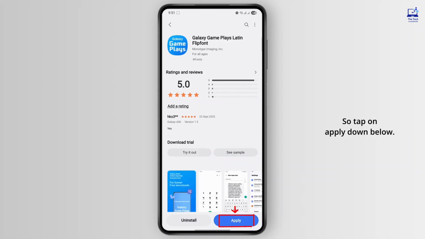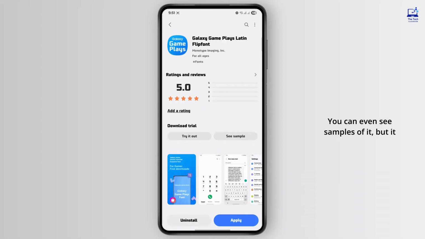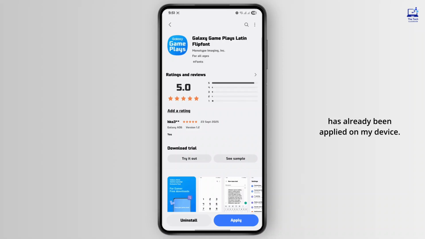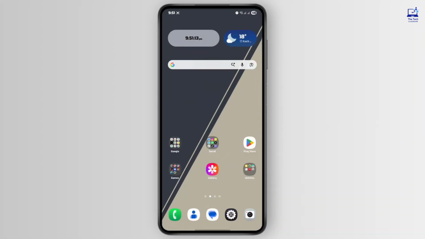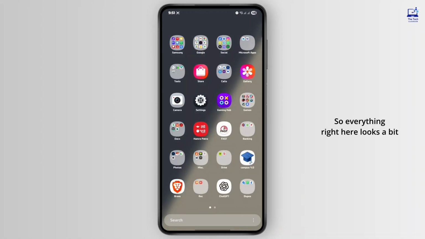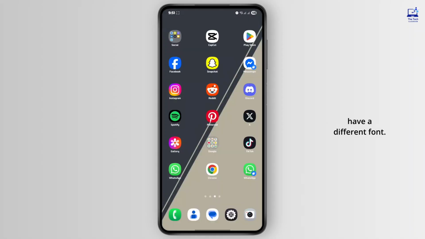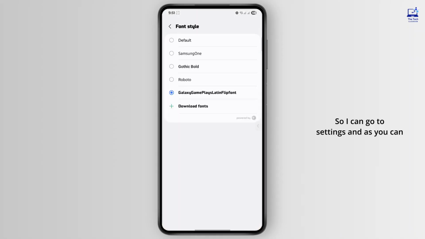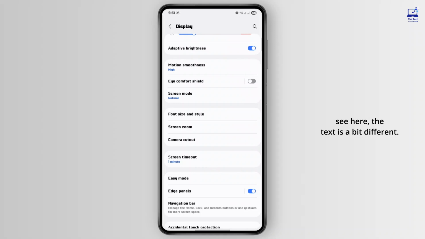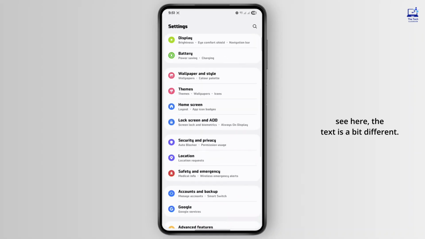So tap on apply down below. You can even see samples of it, but it has already been applied on my device. So everything right here looks a bit different and they have a different font. So I can go to settings, and as you can see here, the text is a bit different.